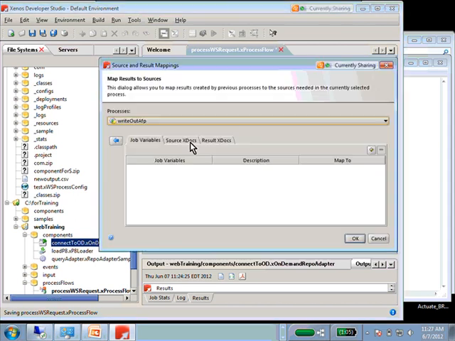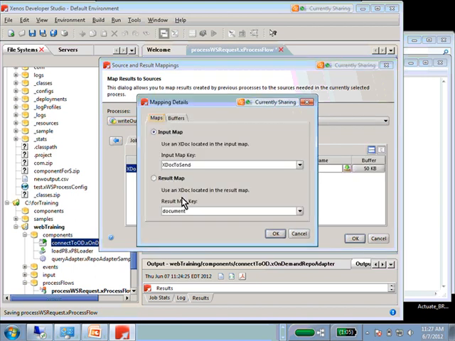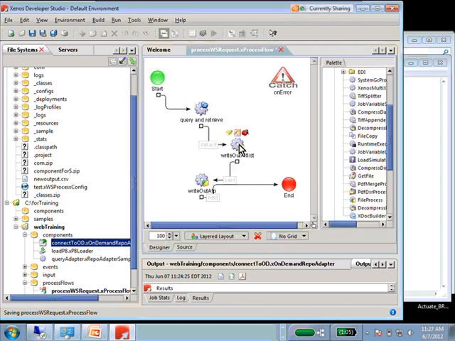And same with the AFP. I'm going to do the exact same thing here. Choose the document. Click OK. And now I just need to give it names.